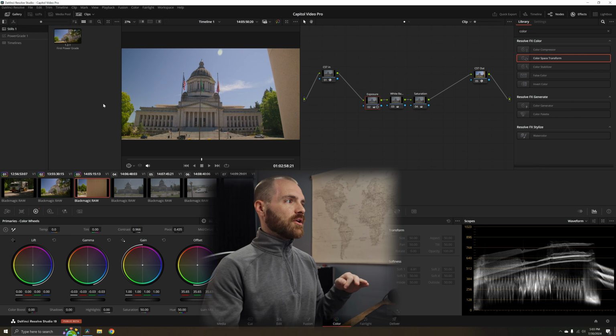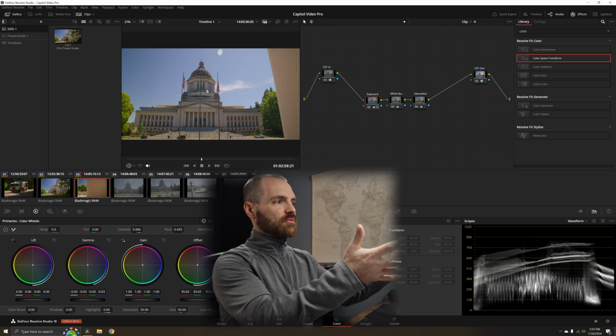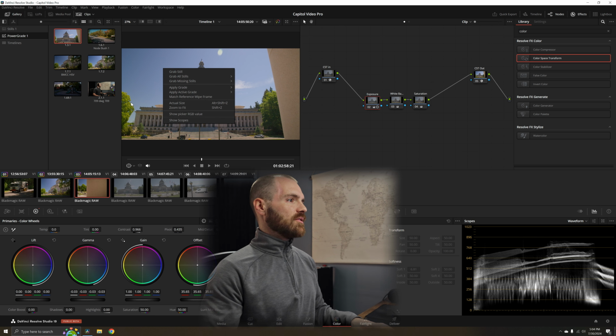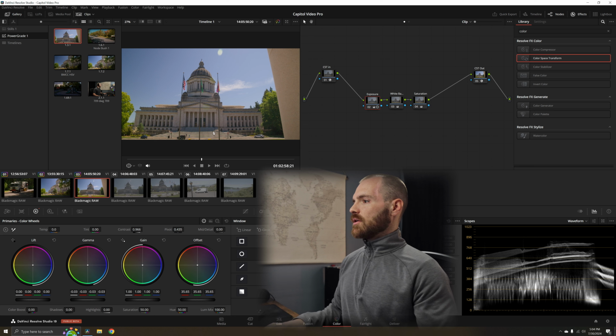Your stills are only going to be available within that specific project. So if you save a still, you've got to go into your Capital Video Pro project to get this still. If I'm in power grades and I save a still, then I'm going to have that available in any project that I open. Cool. All right.